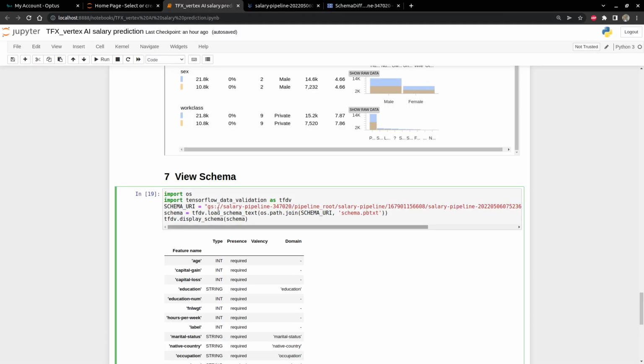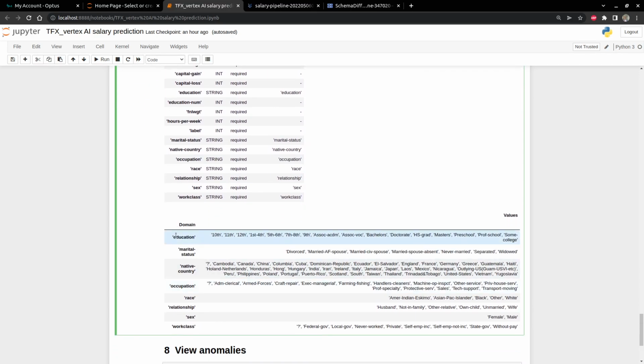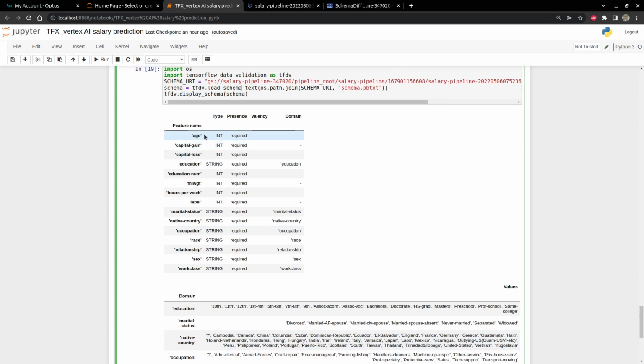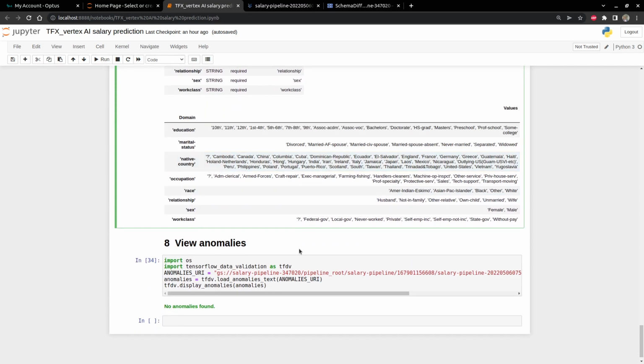In the same way, we copy the URI for the schema, and we use load schema text and then display schema, and you can see all your schema over here. For example, for education, these are the unique values we have, and also for marital status, native country, occupation, race, relationship, sex, and work class. Then age is an int, capital gain is an int, capital loss is an int, and so on. So you can see how it infers the schema of your data set.